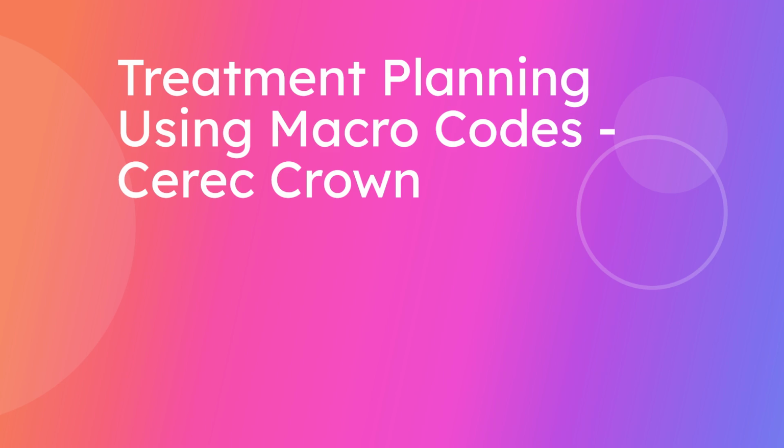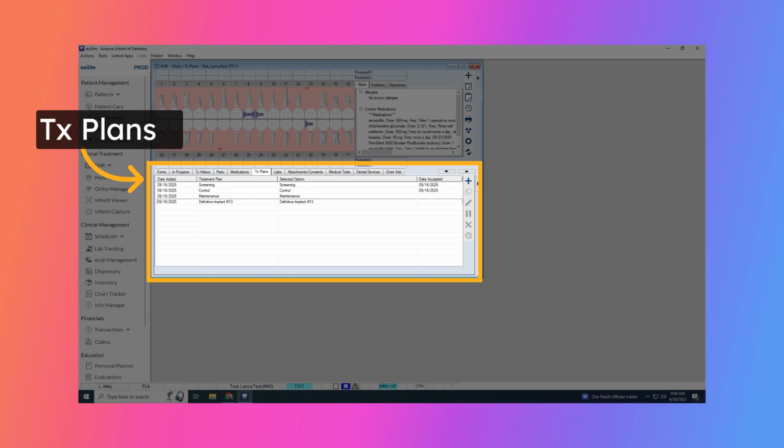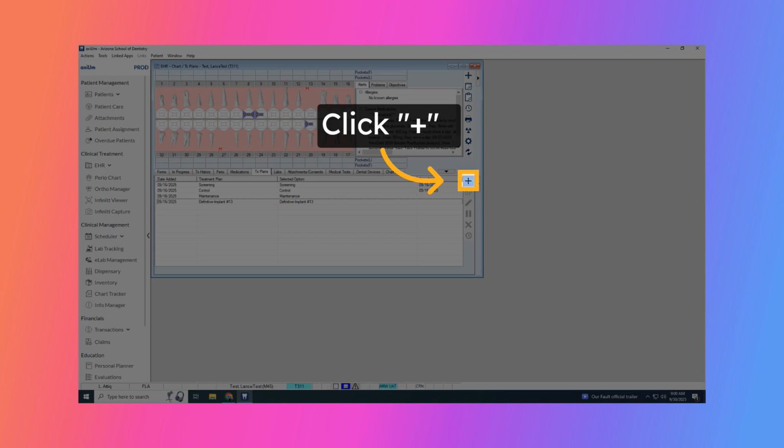This training session focuses on developing your skills in treatment planning using macro codes in axiUm, using a CEREC crown as an example. Begin by selecting the TX Plans tab to start the treatment planning process within the axiUm application. Click the plus button to add a new treatment plan.